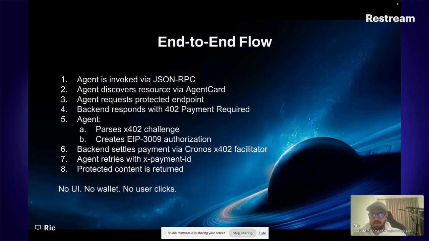And so again, in this example flow, there's no user interface, there's no wallet, there's no user clicks.